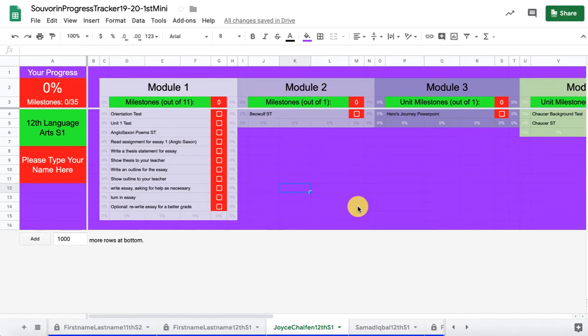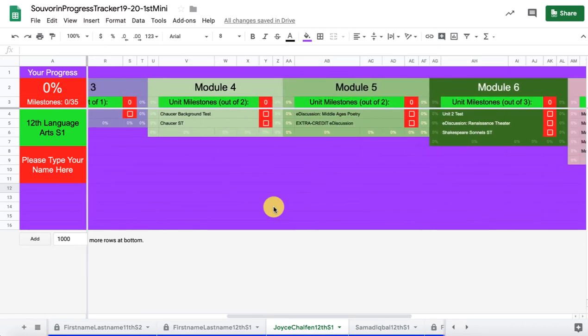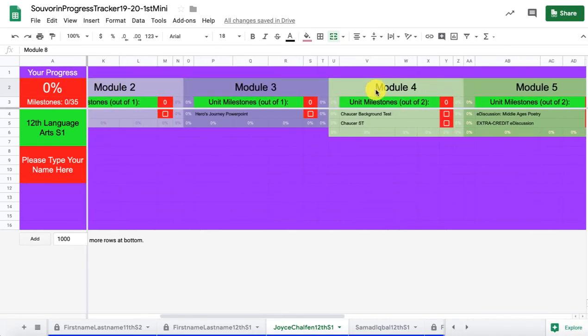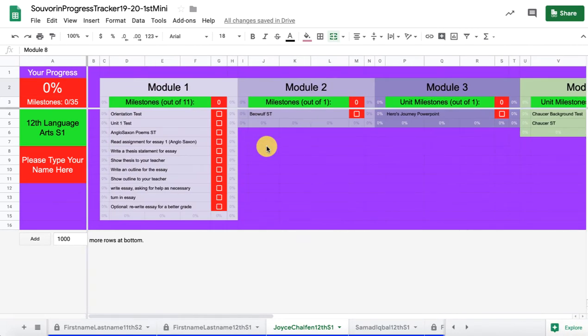Okay, welcome to your personal progress tracker. You're going to use this sheet to check your progress over the whole semester. You should see a list of all the assignments, I'm scrolling to the right, that your teacher has given you for the entire semester. In this case, my class is divided into modules. Your class might have units or something like that. You might have a lot of list items in your class, or you might have just a few.